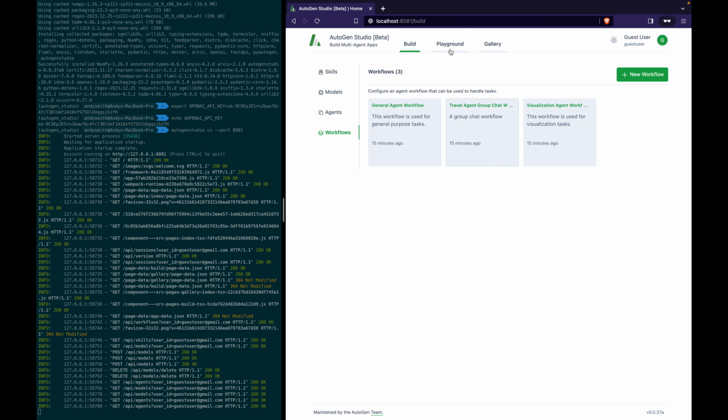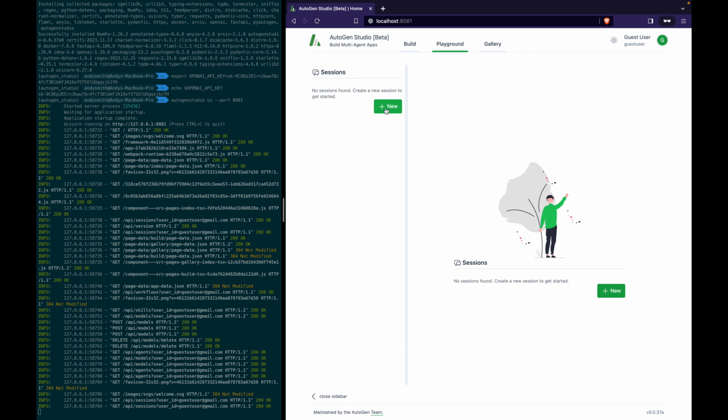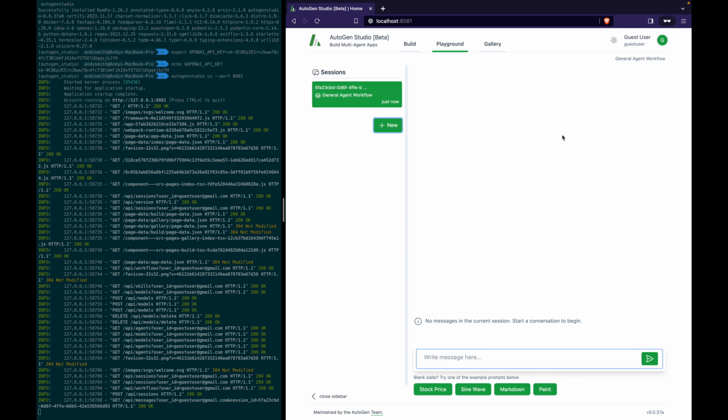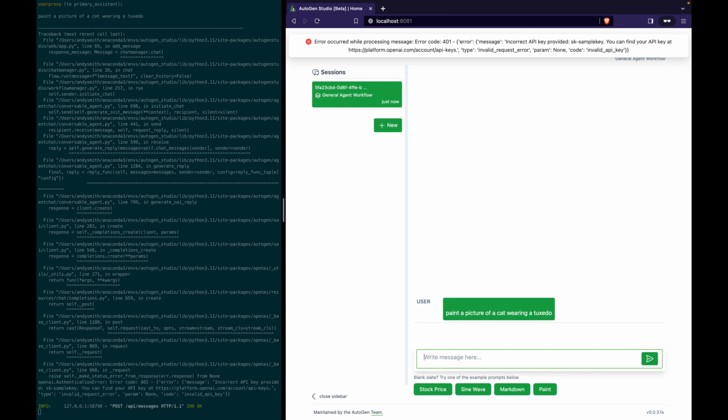So I'm going to go over here to the Playground tab, and I'm going to create a new session, and I'm going to choose the general agent workflow, and I will say create, and I'm just going to give it a simple prompt to test things out, something like paint a picture of a cat wearing a tuxedo. And to send that message, I'll just hit enter.